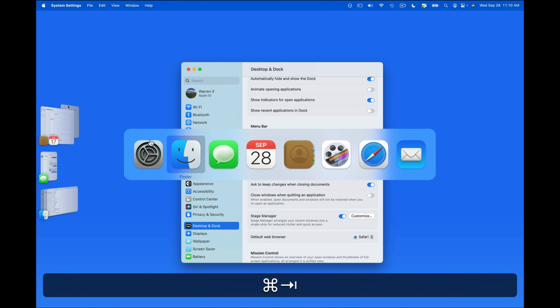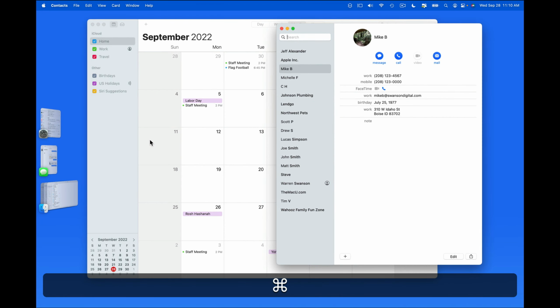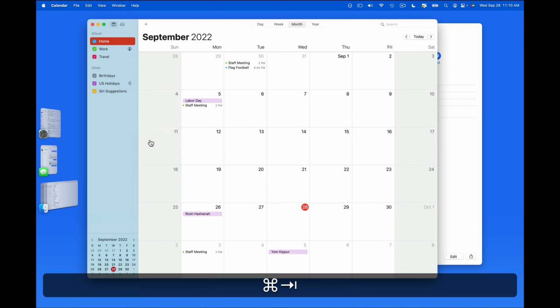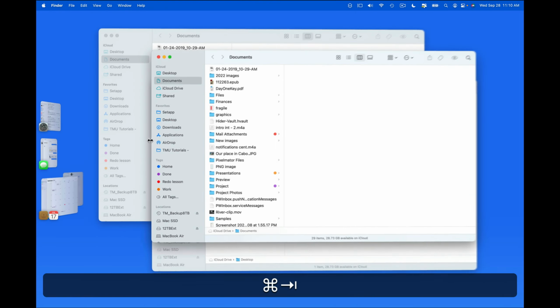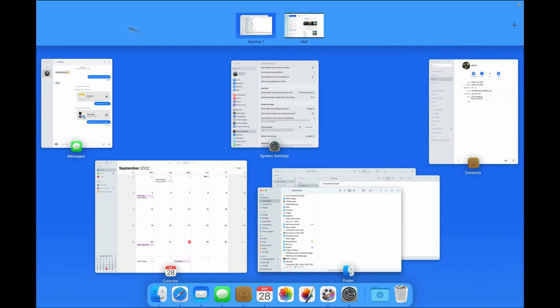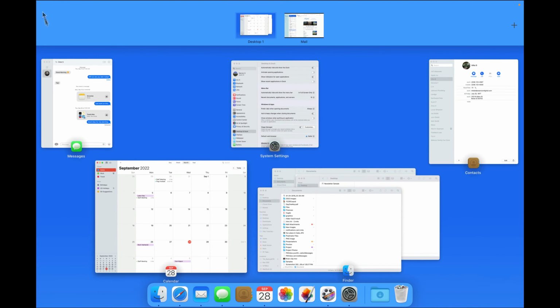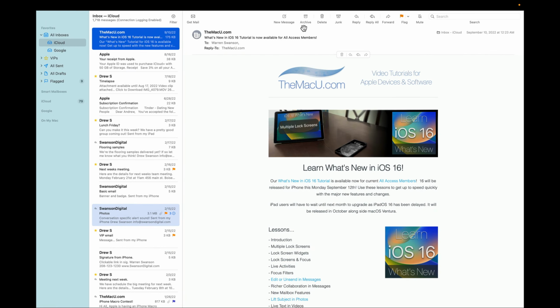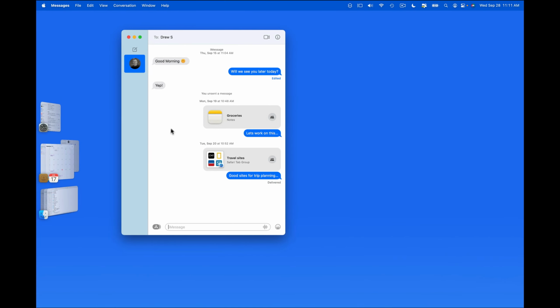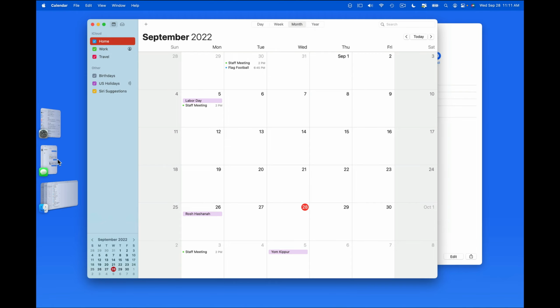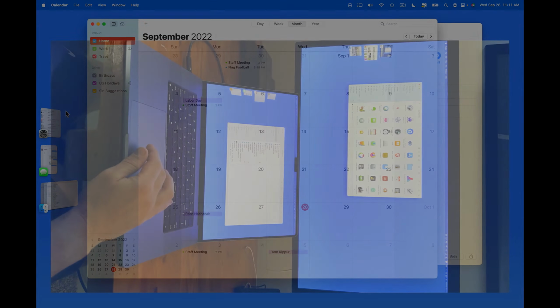We can still use Command-Tab to cycle through open apps. And we can still activate Mission Control to view all active windows and spaces. So Stage Manager can be used alongside and integrated with the multitasking features you may already use.